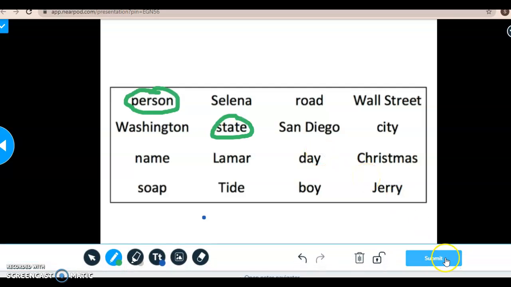When you are finished, you press submit, and then you press the blue arrow key. Now you will continue with the slide until you are finished. When you are finished, be sure to make sure you press submit. That way I can get your work to see how you did.